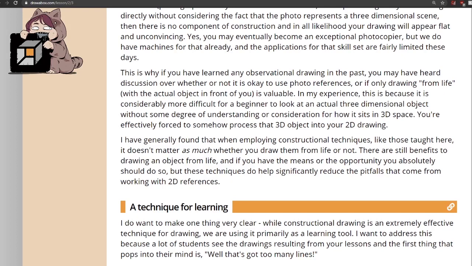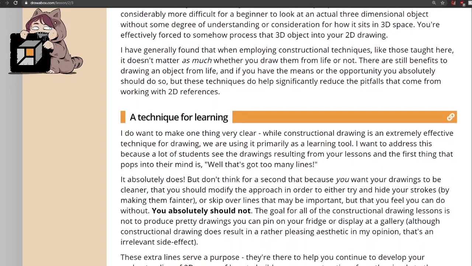I have generally found that when employing constructional techniques like those taught here, it doesn't matter as much whether you draw them from life or not. There are still benefits to drawing an object from life, and if you have the means or opportunity, you absolutely should do so. But these techniques do help significantly reduce the pitfalls that come from working with 2D references.